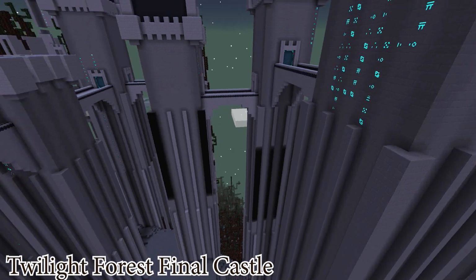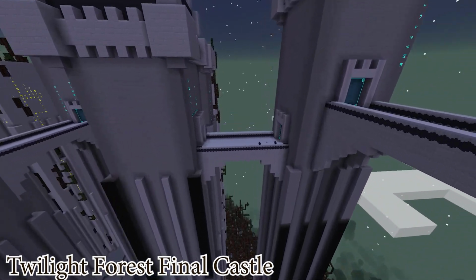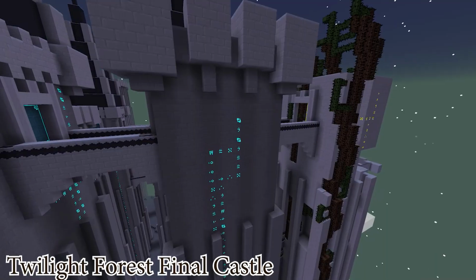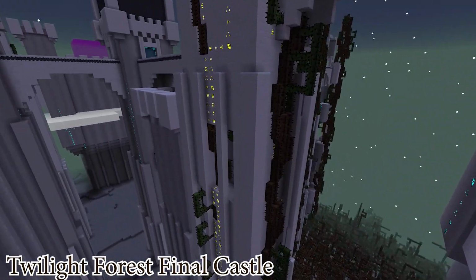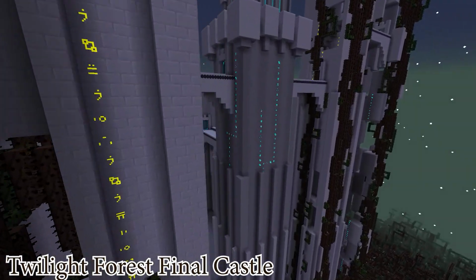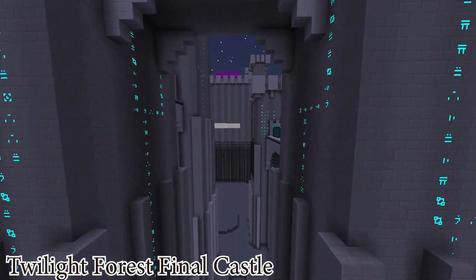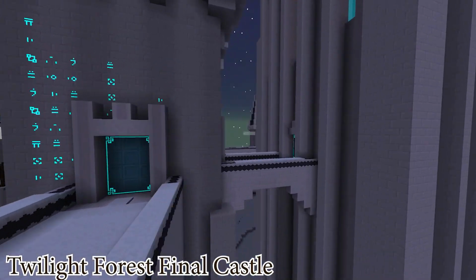The Twilight Forest, despite being one of the oldest and largest dimension mods, still doesn't have a final boss. In the last dungeon, called the Final Castle, there is nothing but some floating text that says the castle is a work in progress. Seeing it has been this way for years, who knows if the mod will actually ever be finished. At this point, it's kinda just becoming a joke.